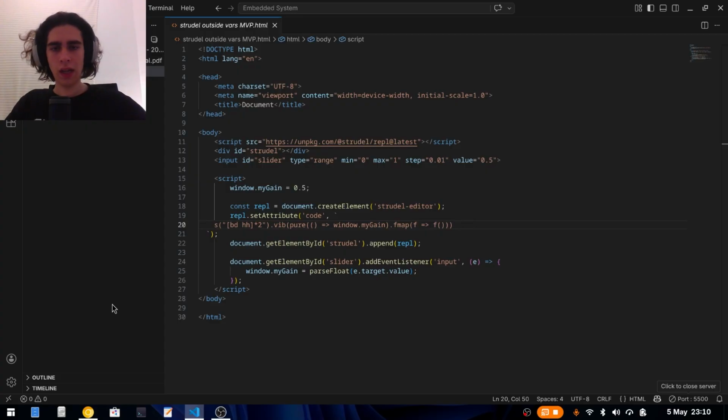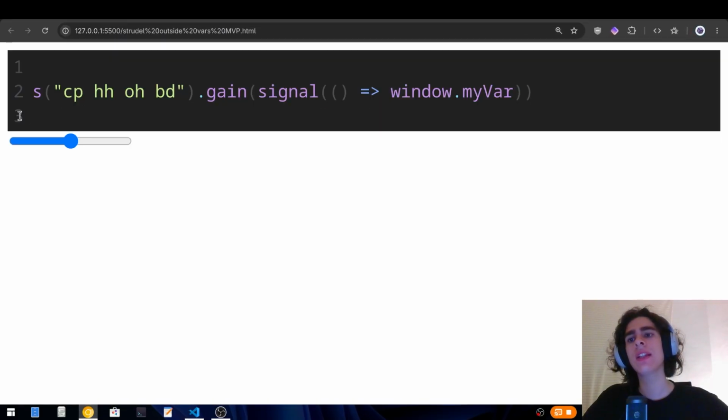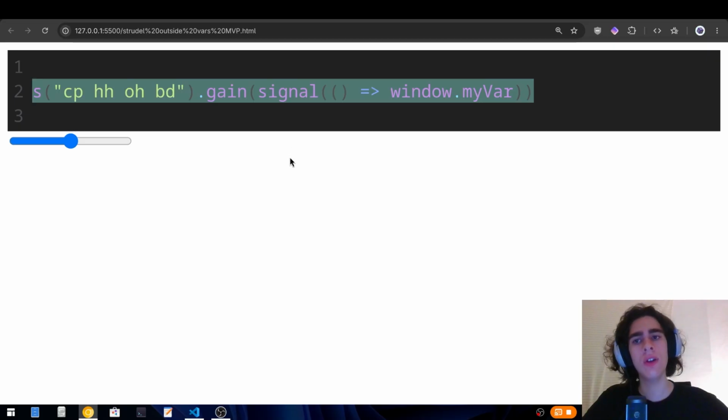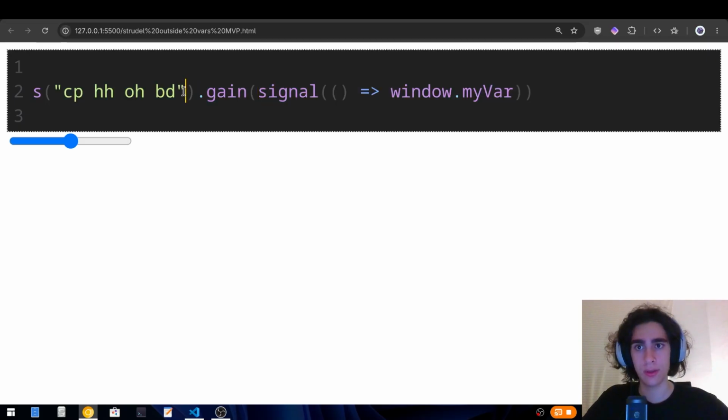So let's get started. A few months ago I made a prototype for injecting variables from the JavaScript into the music. Here we have an HTML slider, and the variable should be successfully injected into this code to change the volume of the resulting audio. So let's play it.